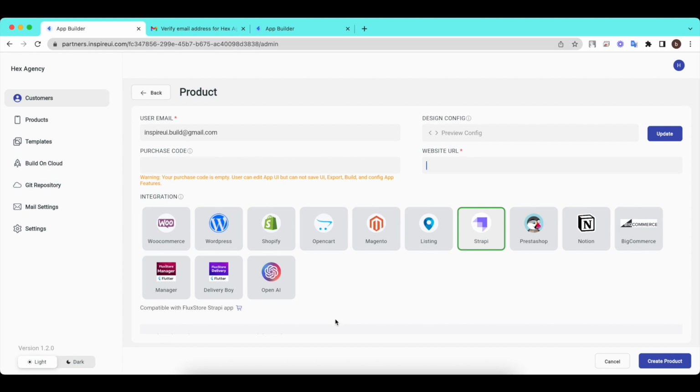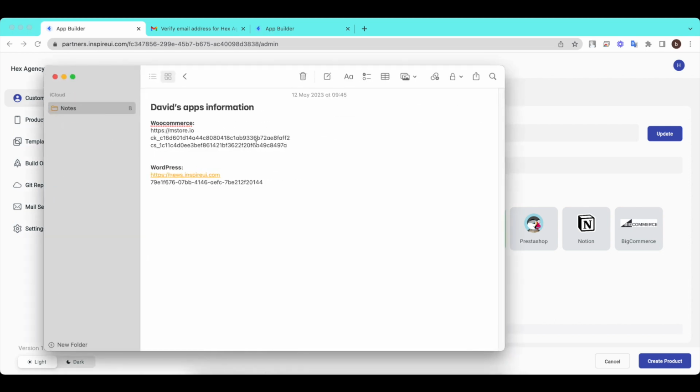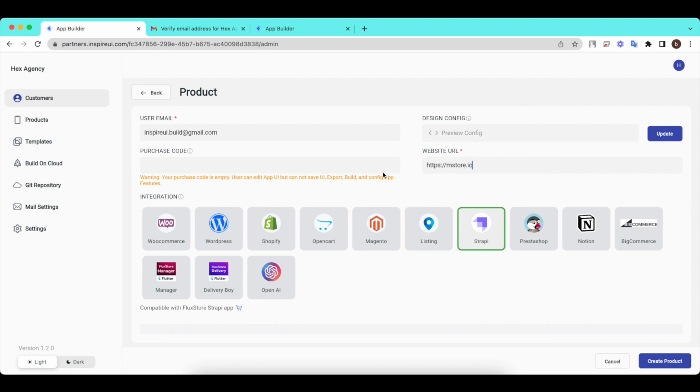Input the website URL for which you want to create mobile app. With the Silver or Gold plan, you will enter the purchase code of FluxStore apps to activate the product. Without entering a purchase code, you can still add products to your customers. They can experience editing the app UI, but cannot save edits and build apps.